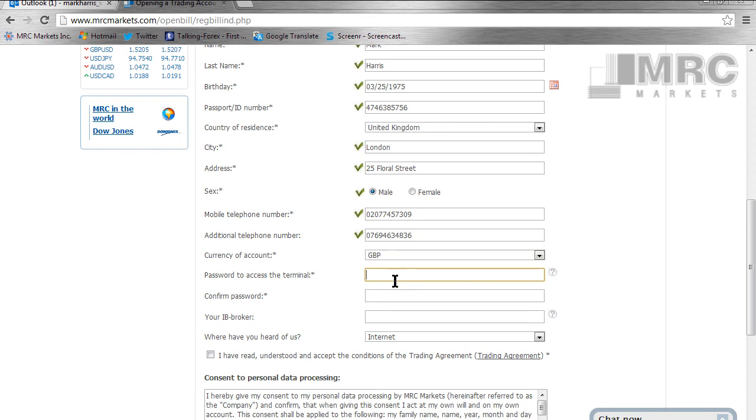Password to access the terminal. So this is where you want to create your own password here. So when you log into your live trading terminal, which we showed you in the previous video 1, the same login area for the demo, this is where you log in for the live account.